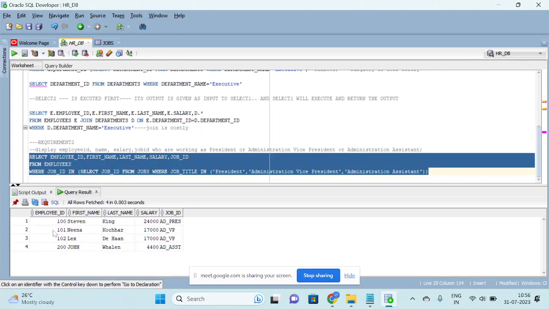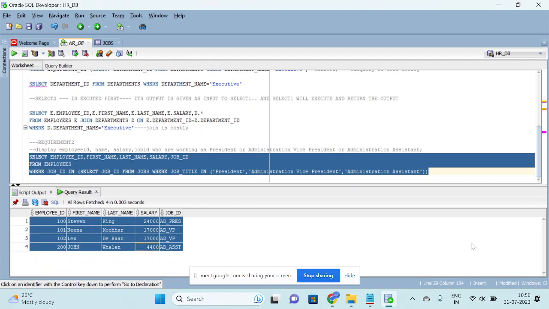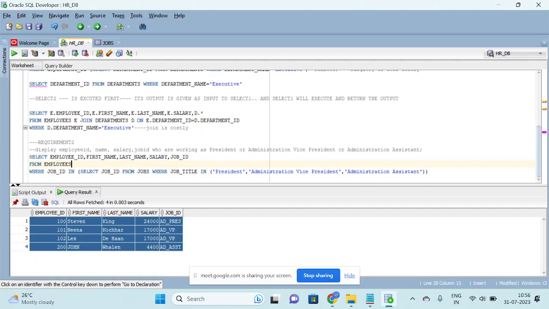See, these 4 employees: one employee is working as president, these 2 are vice president, and this one is administration assistant. You got it? Understood? You can play with it.